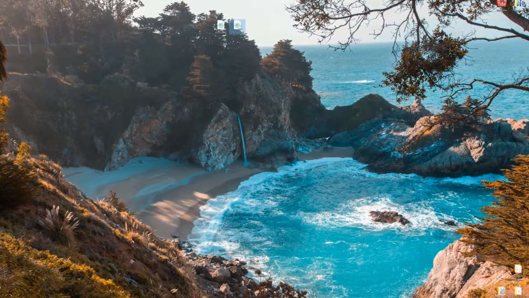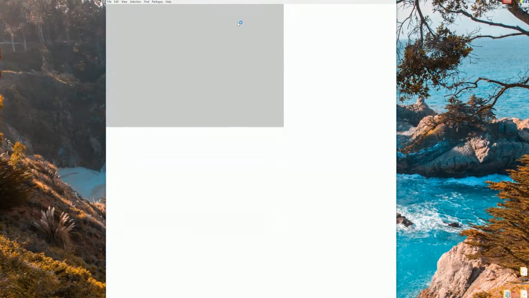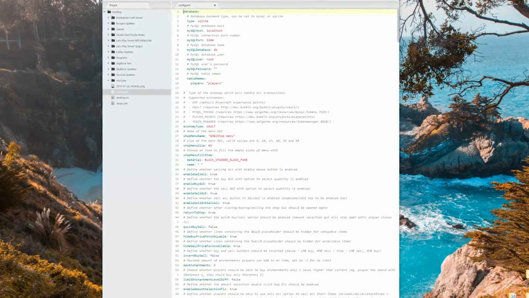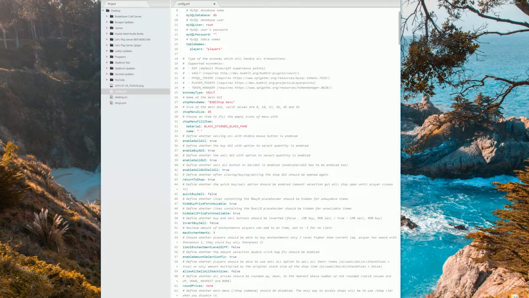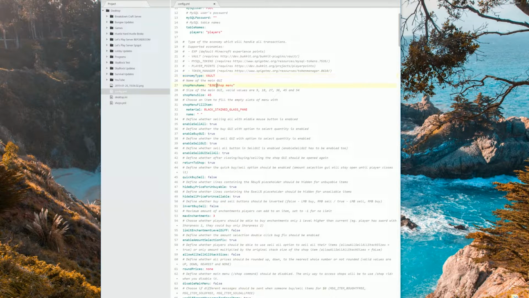We're going to start off with the config.yml file. Once we open it up here in Atom, we'll be able to see that you can use this on MySQL. So you don't have to, but you can. I personally have never used ShopGUI Plus on MySQL, but let's say you wanted to sync everything between two servers on a network, you could do that using that. Economy type is Vault here. As you can see, there are a few different ones, but I don't know why you wouldn't use Vault, so Vault is there.